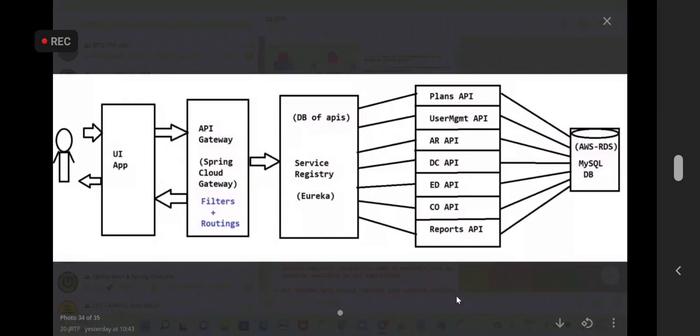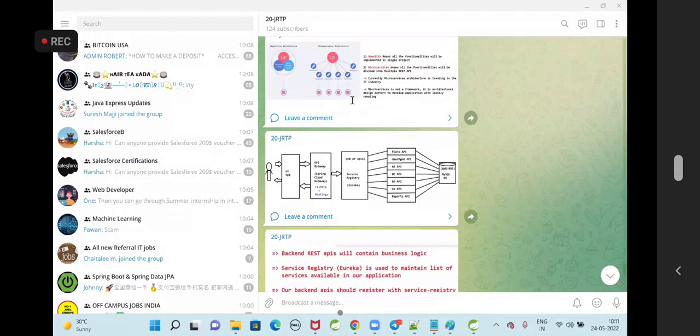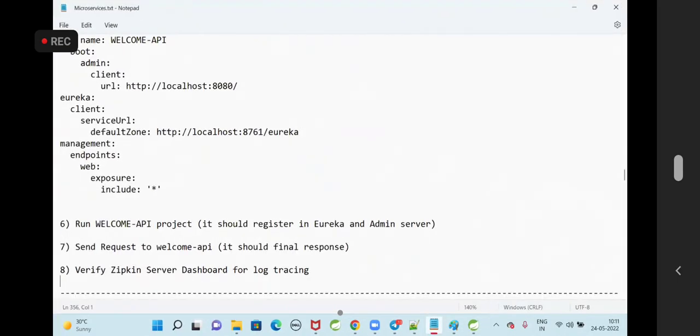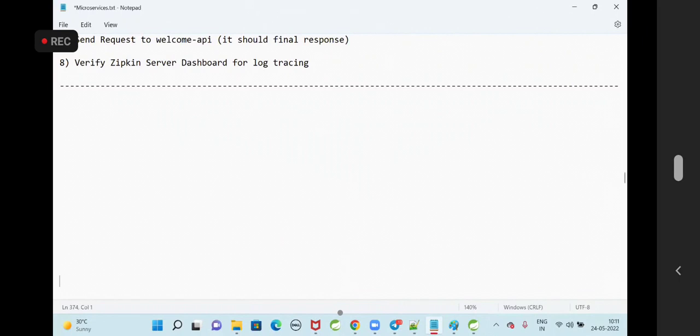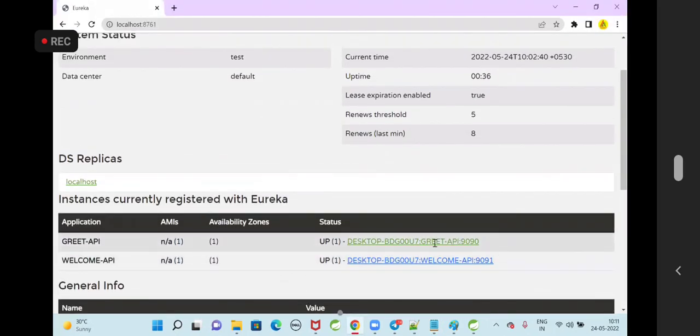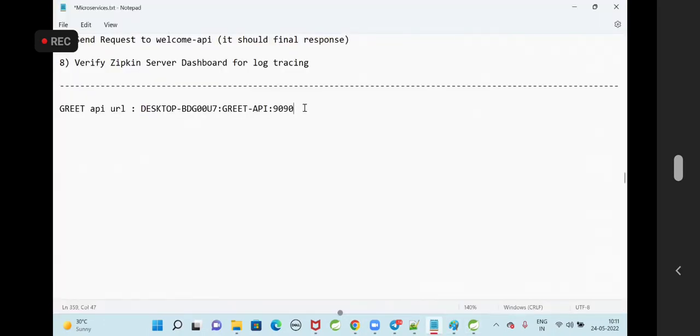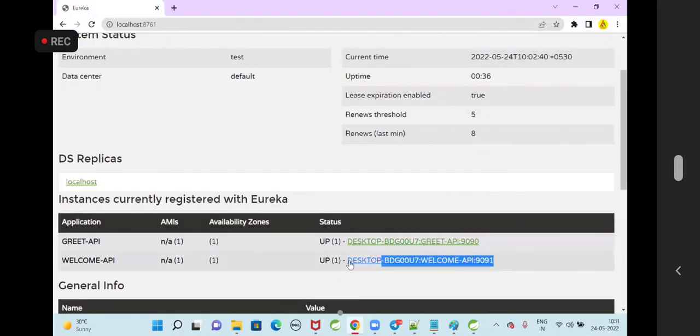Now, guys, currently I have developed two APIs. API 1 is the greet API, and its URL is available. Something like an HTTP URL is available for the API gateway. This is my greet API URL. Next, this is my welcome API URL. Greet API URL is available and welcome API URL is available.